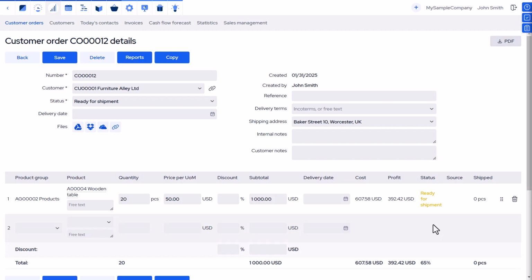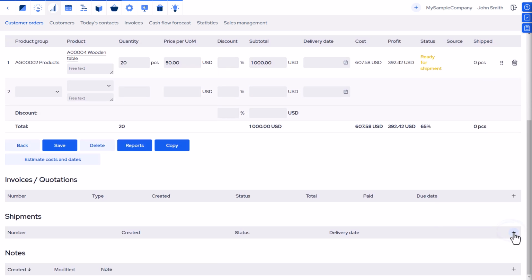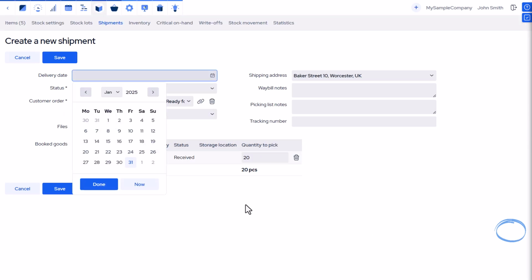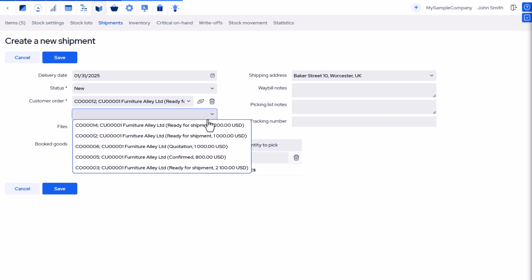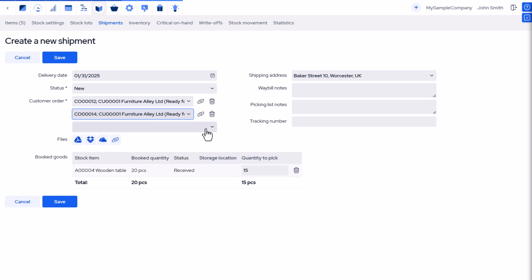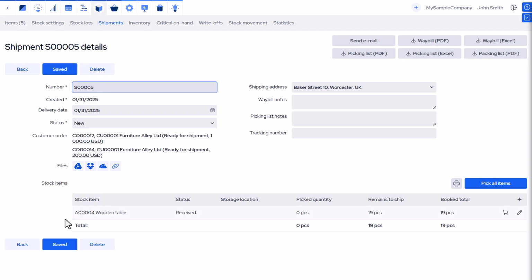To ship products, start by planning a shipment. You can do this directly from the customer order or in the stock section of MRPeasy. Let's open the customer order and click the plus button in the shipments section. It is pre-filled and we can change any details, for example, the products to be delivered, or we can even include items from other orders of the same customer. Once saved, this creates a planned shipment, which also serves as a digital picking list for reporting. Here, you can print the waybill, packing list, and picking list if needed.